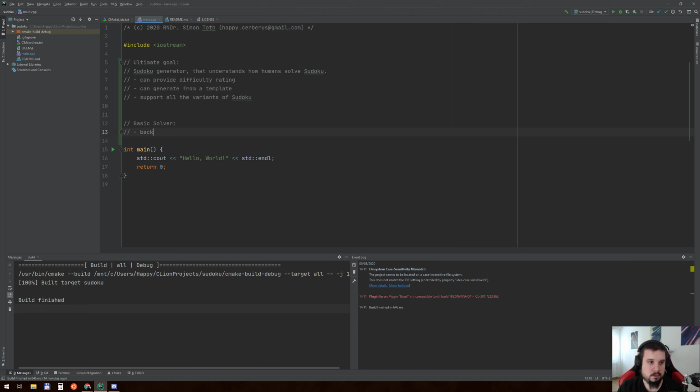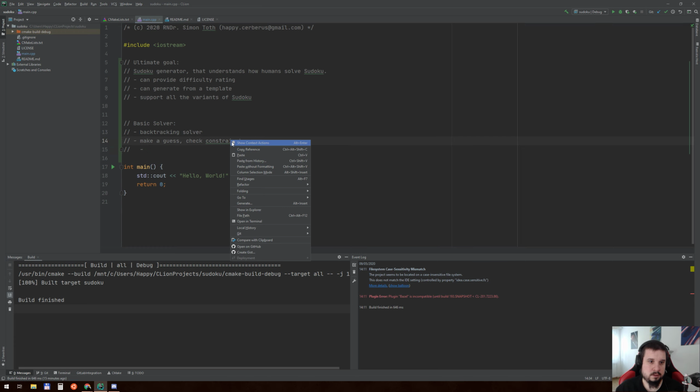So we want a basic backtracking solver. Basically it will make a guess and then check the constraints. It's probably not how you spell that. How do you spell that?